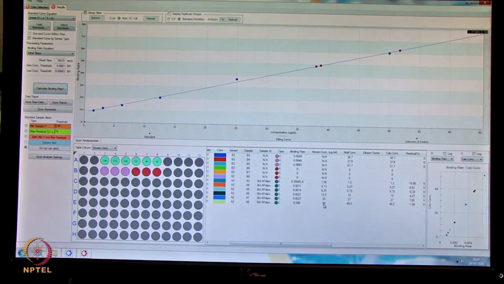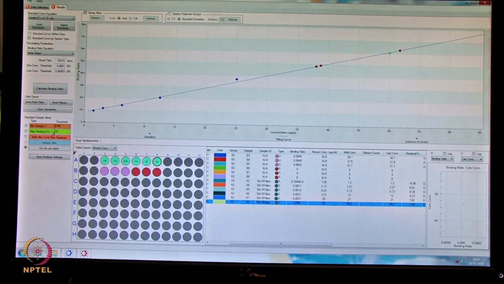If you look at the standard 50 microgram, the instrument back calculated it and recovered it as 49.2. If you see the percent residuals, it should be plus or minus 10% for the acceptance criteria. So we are getting around 49.2; 25 we are getting as 27; 12.5 we are getting as 12; 6.25 we are getting as 5.73; 3.13 we are getting around 3.27; and 1.56 we are getting 1.3. But if any value is more than 10, we can even exclude it from the binding rate calculations, not required.